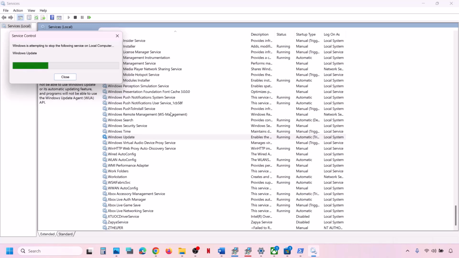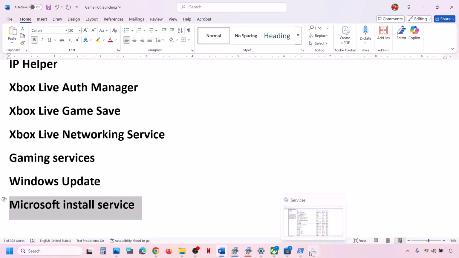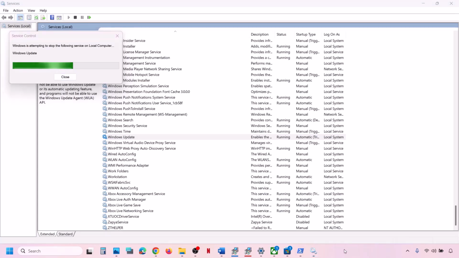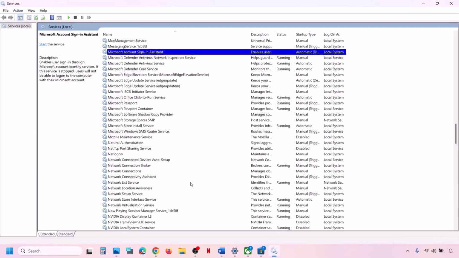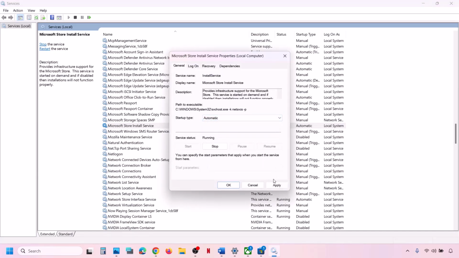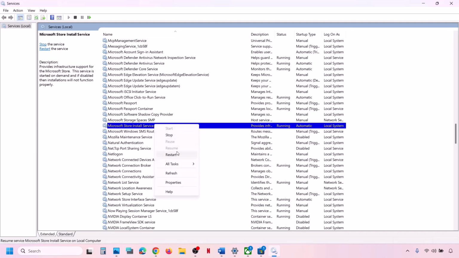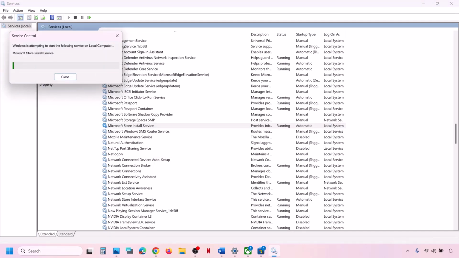Now find Microsoft Store Install Service. Let this complete first. Now once this is done, you have to find Microsoft Store Install Service. So find Microsoft Store Install Service, make a double click, set this to Automatic again, click on Apply, click on Start if highlighted, then click on OK. With this selected, make a right click, click on Start or Restart. And once this is done, now you can check.